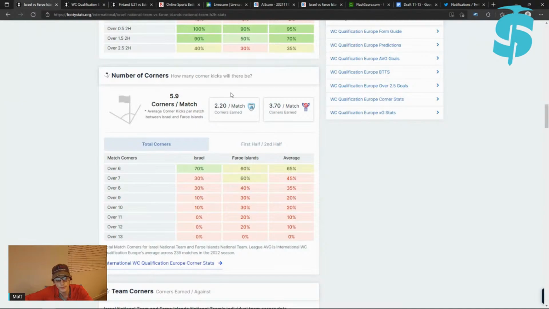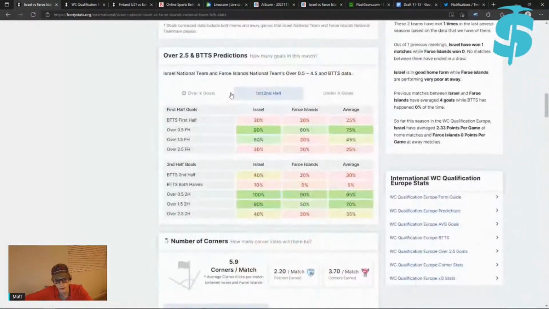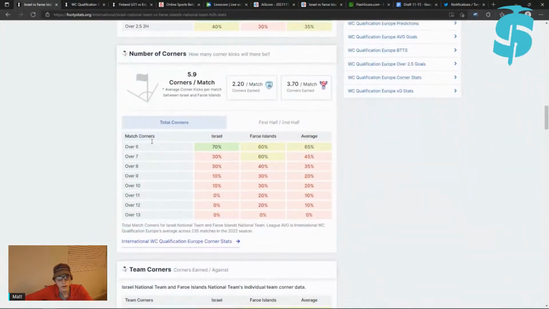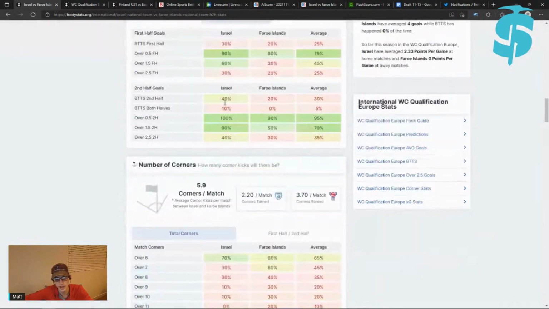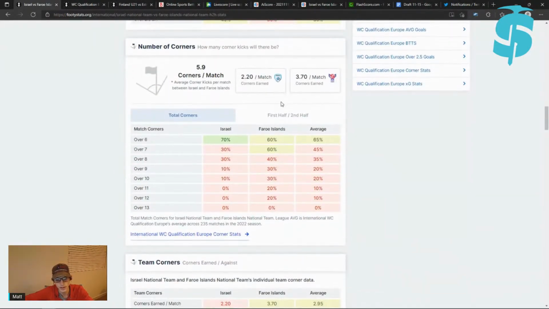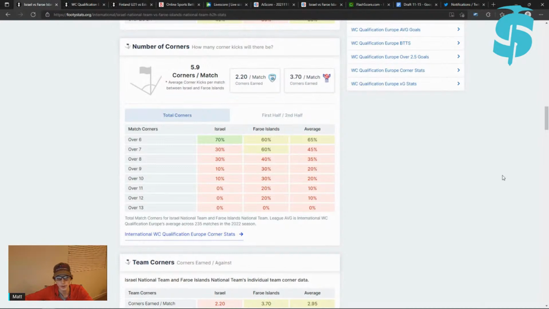And what I like to do, I'll keep scrolling down. Corners per match. I mean, this website has every stat you can ever think of. It's awesome, but you have to tread carefully and make sure you know where these numbers are actually coming from. So these are just the matches that they played in the World Cup qualifiers. Total corners. Israel is earning 2.2 corners at home. Faroe Islands are earning 3.7 corners on the road. That is horrible.